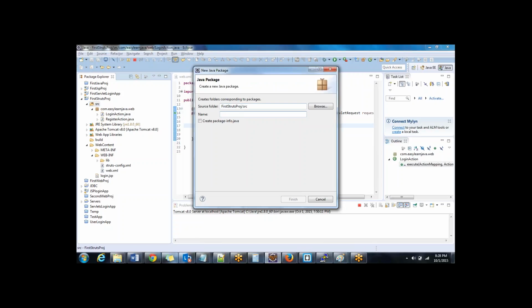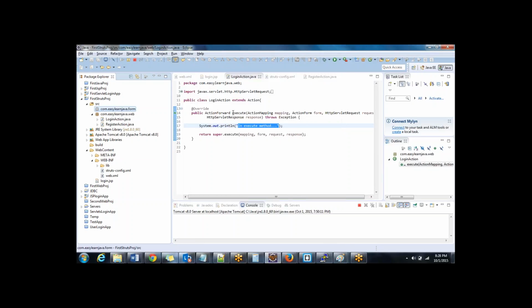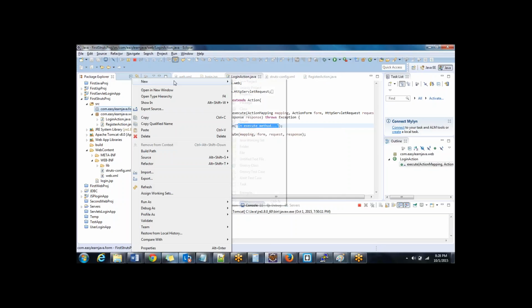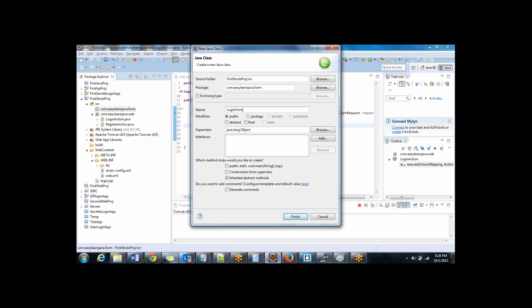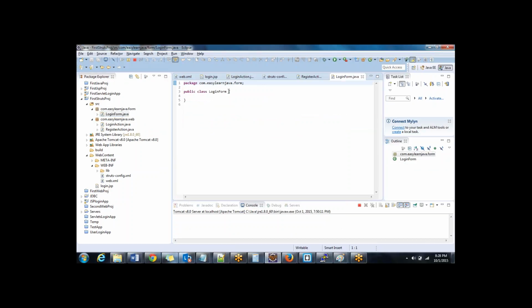So I will create a package com.easylearnjava.form. See the naming conventions that I'm trying to use. I'll create a class called LoginForm, and in the LoginForm I'm saying that it extends ActionForm, given by the Struts framework.